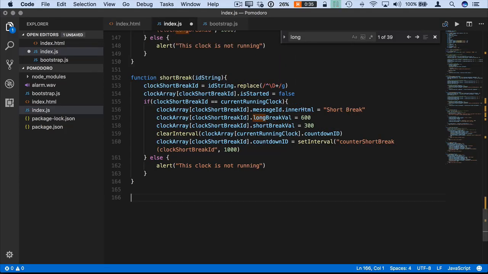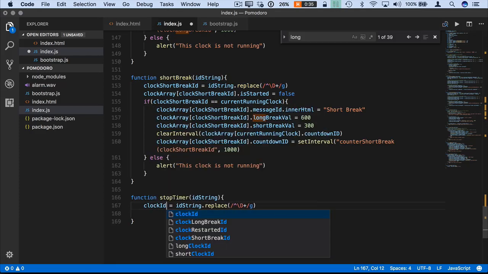We're going to now build our stop timer function, and then we're going to go into our reset timer function. So here we're going to have our stop, not start, but stop timer. We're going to do an ID string, and we're going to have the parsing. So I'm going to copy this and paste here. I'm going to call this just clock ID, like that.